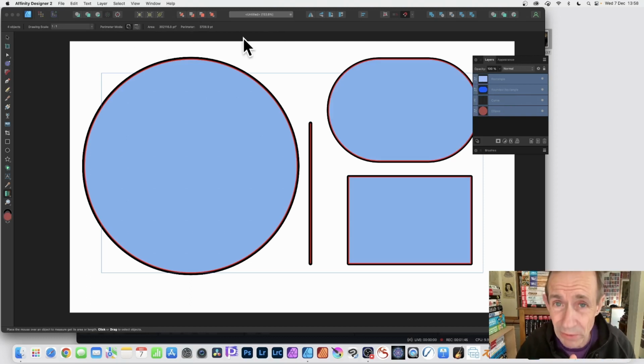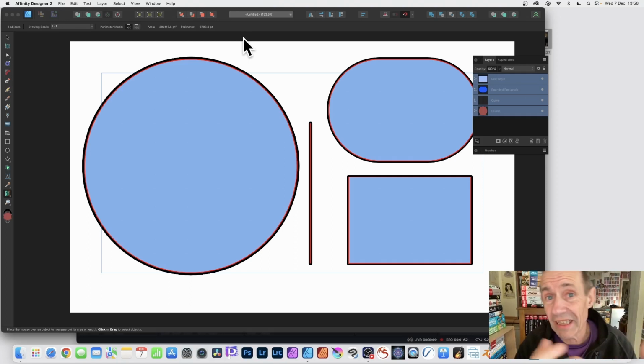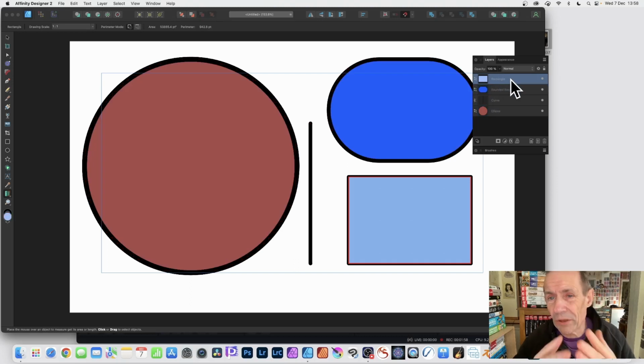And you'll see it's in points. It's in points because the document's set in points. If it was in centimetres, it would be in centimetres. In inches, it would be in inches. So you can go and select, let's select another one. Now I'm going to go with a rectangle.